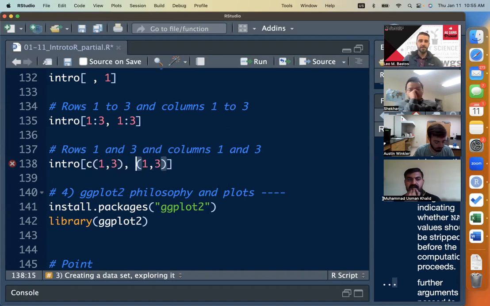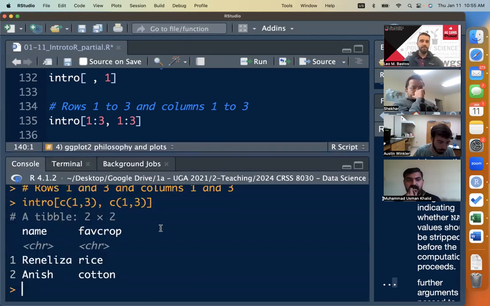Let's try that. If we give the c function and we run it, yep, we got rows 1 and 3, that was Renelisa and Anis, and then we got columns 1 and 3, that was name and favorite crop. Every time we're bundling things and giving it to one component of a function, we always want to use that c function. Thanks, Austin. Appreciate the help. Thanks, Pramod.